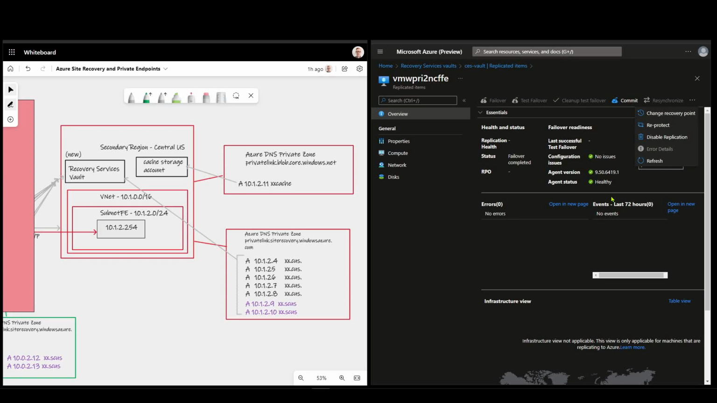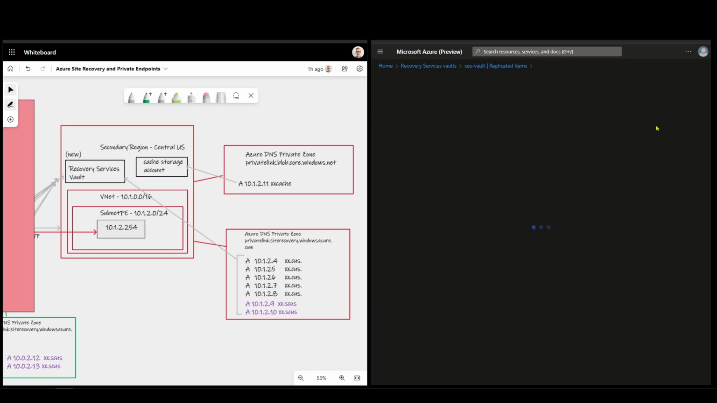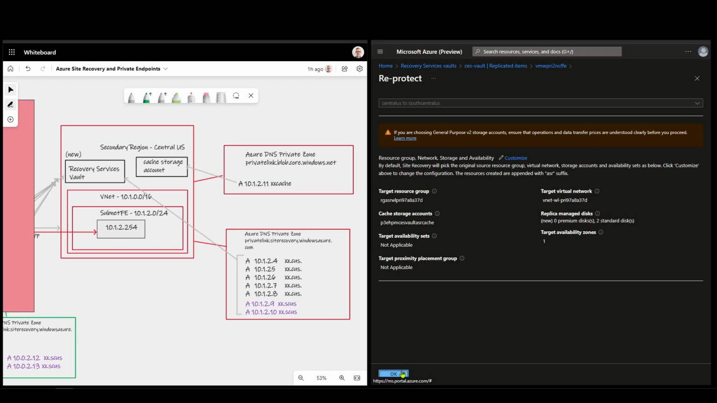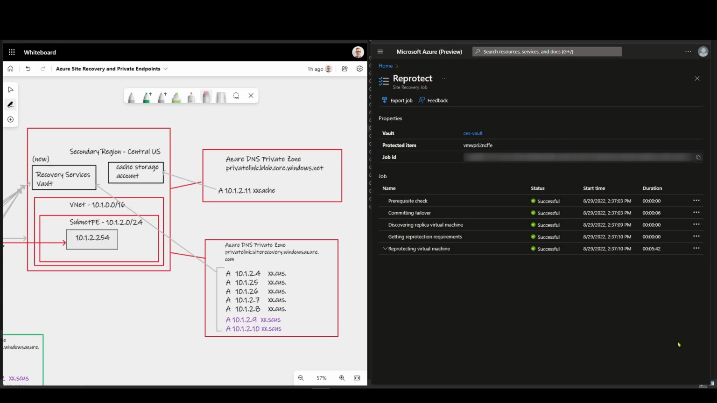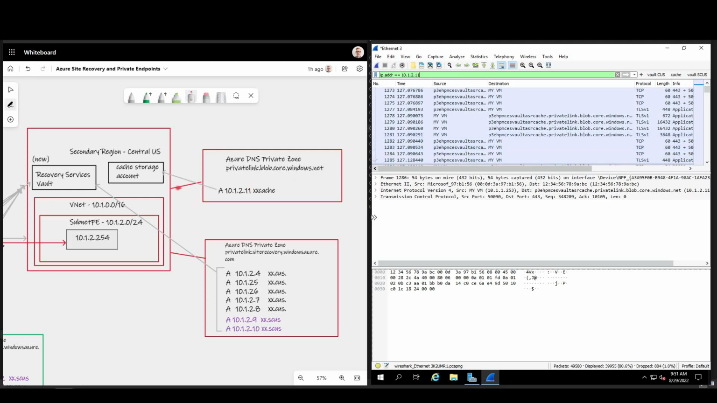Let's try that reprotect again now that we've sorted out the DNS and private endpoint reachability. Okay, so my reprotect's finished and been successful using those private endpoints. We've reprotected our virtual machine into our recovery services vault, including access via the cache storage account. Let's have a quick look on the virtual machine in terms of which private endpoints and FQDNs were being used during that reprotect process. First of all, let's check the cache storage account.